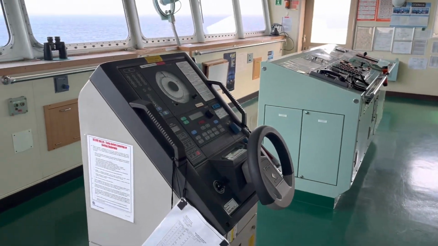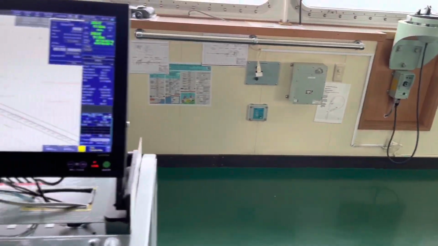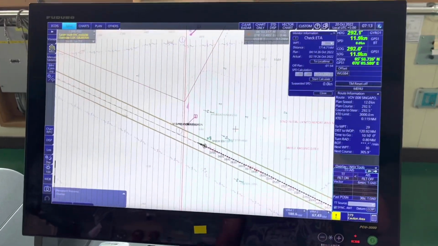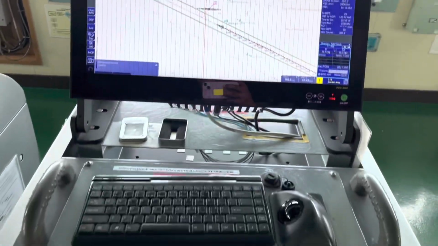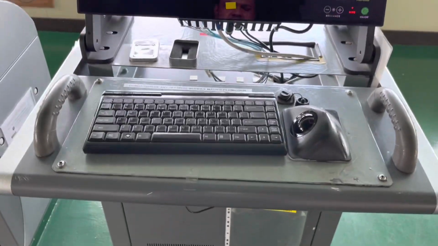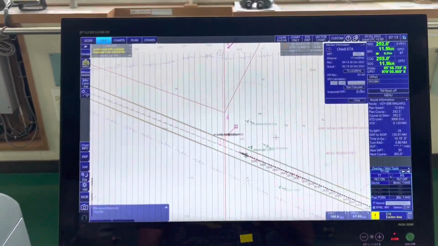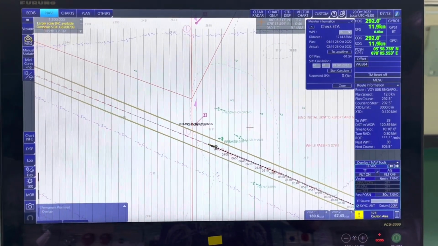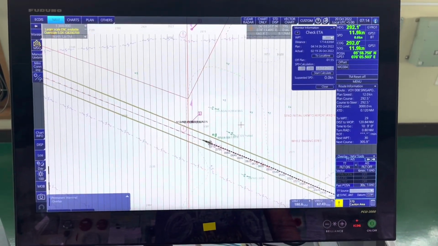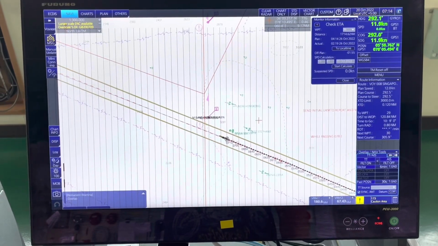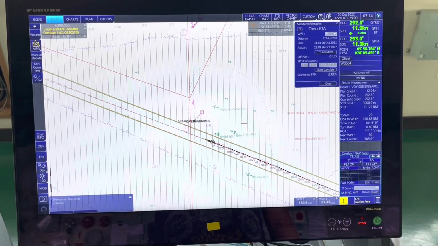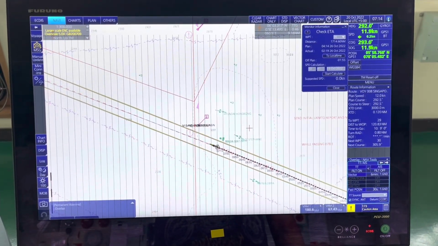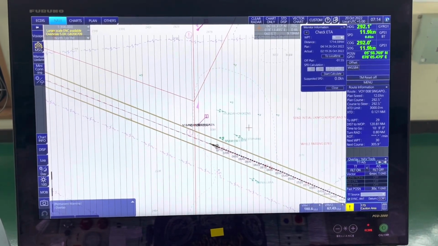So those are the two sections. Going to the third and the most important section. This is the ECDIS. This particularly is the primary ECDIS, and this particularly is a Furuno model FMD 3000. So this ECDIS is of Furuno FMD 3000, and ECDIS are like the substitution for paper charts.